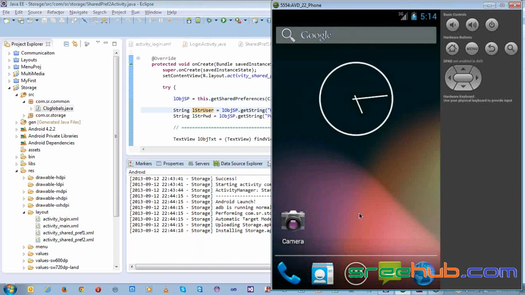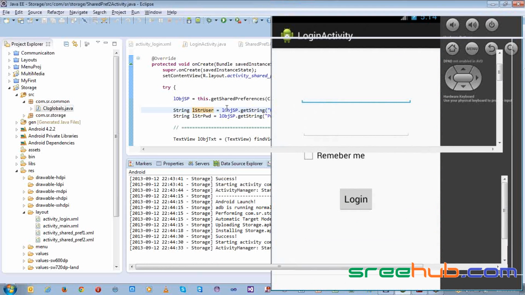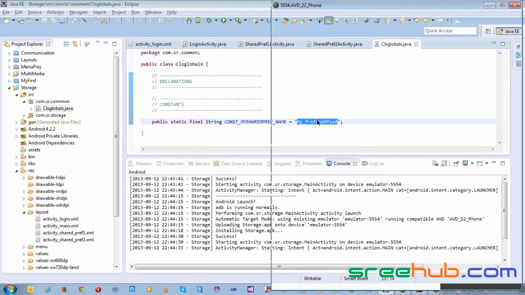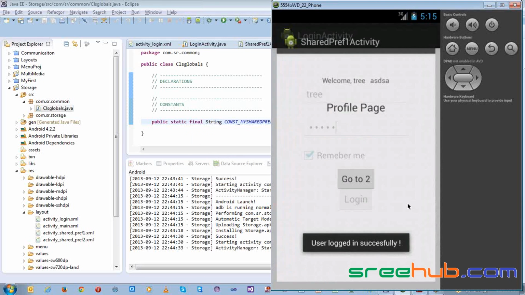This time, whenever we install this APK, it will try to access the preference name which we gave. Now you can see it went to the login, because this time the name of the preference file is different, which means it is not there, so there won't be any username and password. Now let's give some username and password, click on remember and login. Now you can see user login.